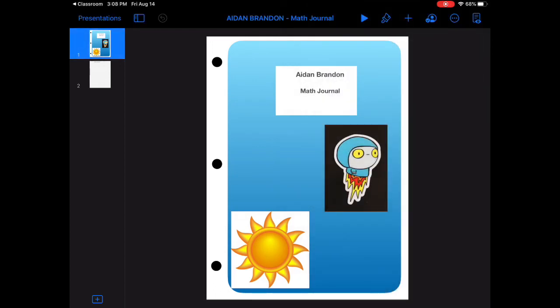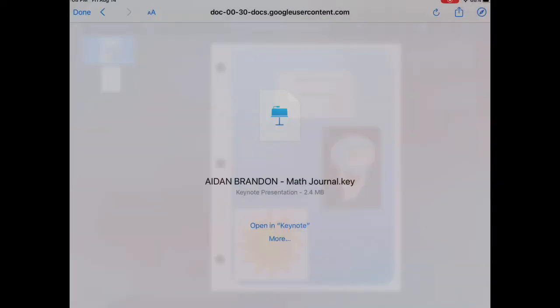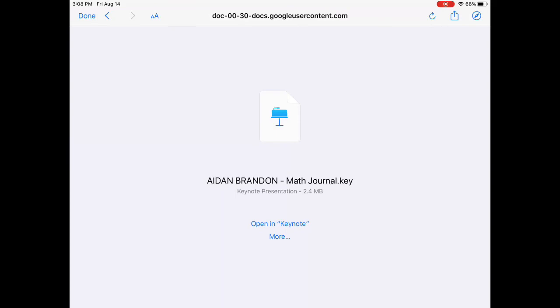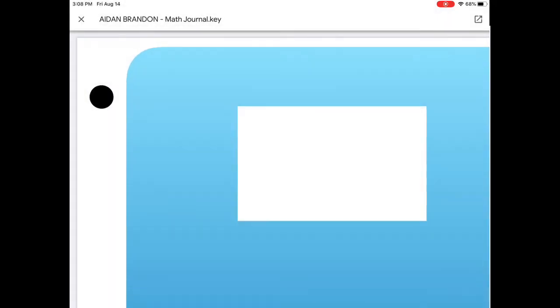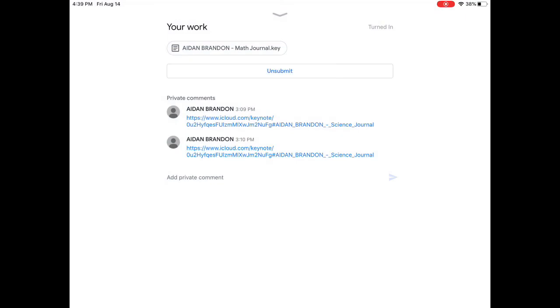And now you're just going to leave by clicking that classroom link at the top left, and then click done. And then you're going to click that X, and that's going to close it out, and you can go back to your classroom. And then here back in Classroom, you're going to add a private comment and just paste that link so that we have the link to your journal.